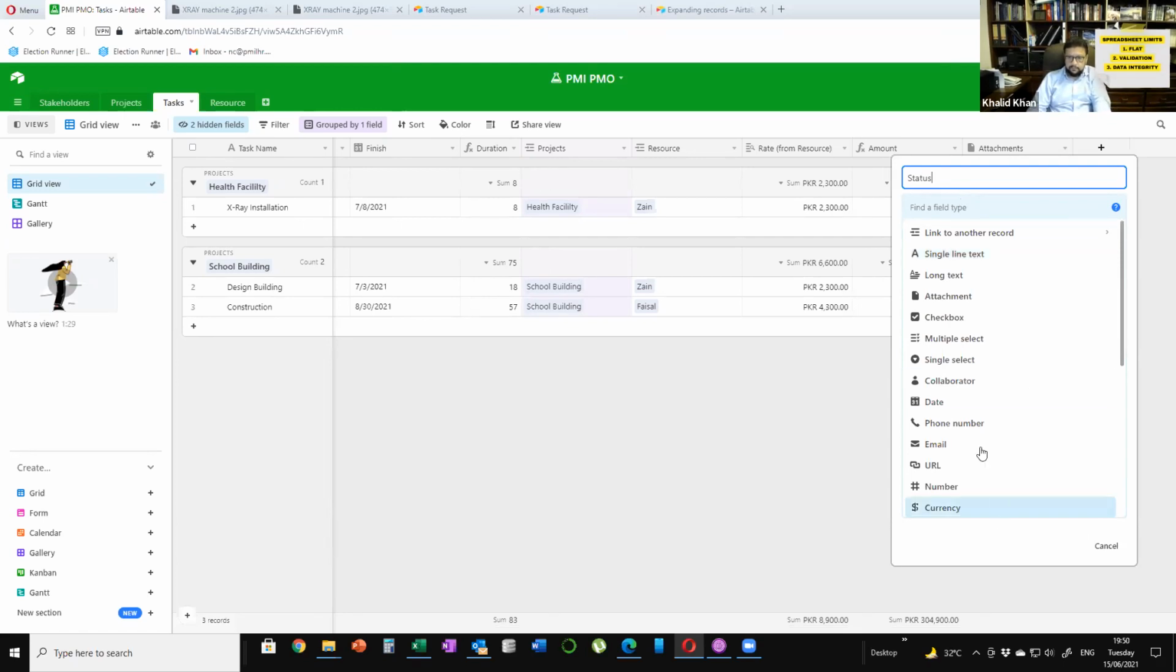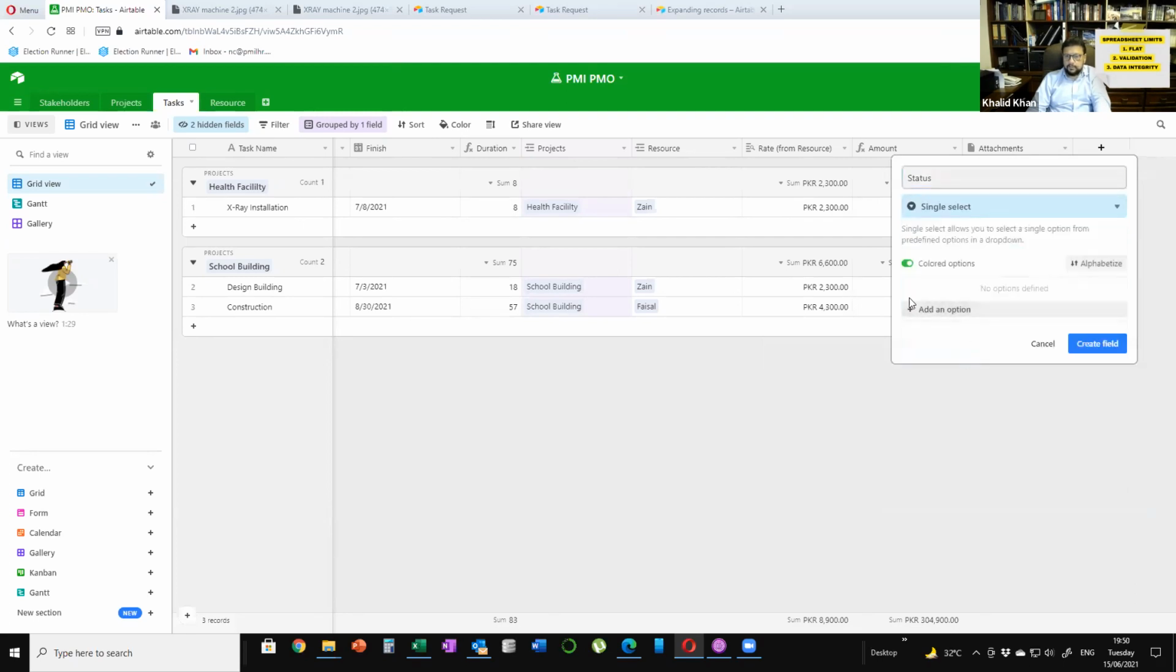So what kind of status do I want? Let's say what I really want is to be able to select between a number of things. So I want nil, which means there's no status on this, and in progress.